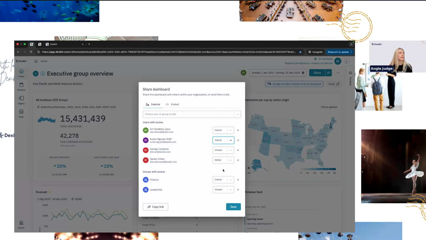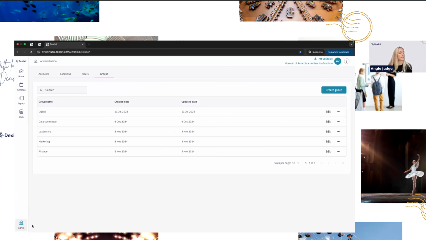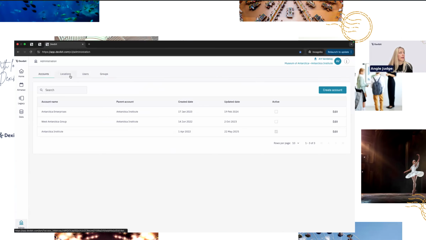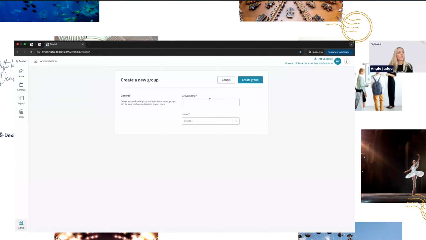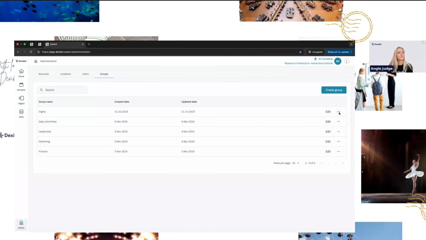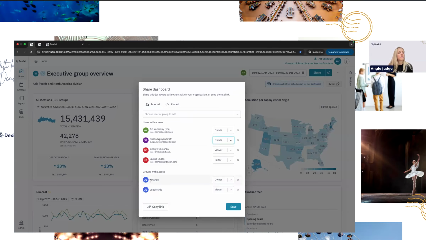So let's pause here for a second and just jump in and have a look at what a group is. Under the admin screen, we've got accounts, locations, users, and then our groups. And we can here create groups at the top right-hand corner, give it a name, choose who the users are going to be in that group, and then obviously edit and manage these groups here as well. And this is a great way to manage the users who will have access to your dashboard, because I can choose, like, my finance group or my leadership group can own or edit or view.